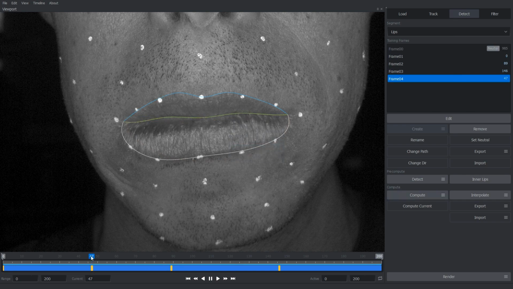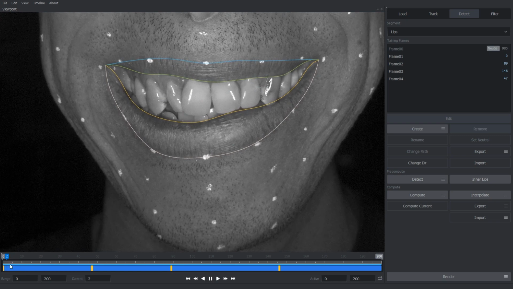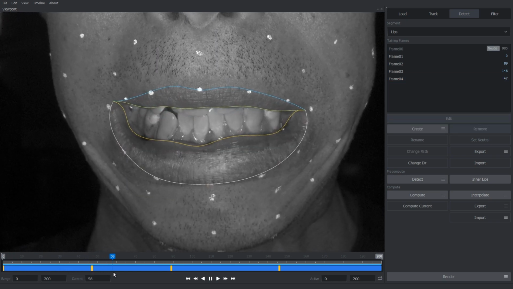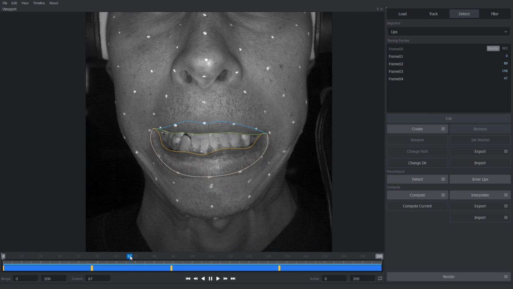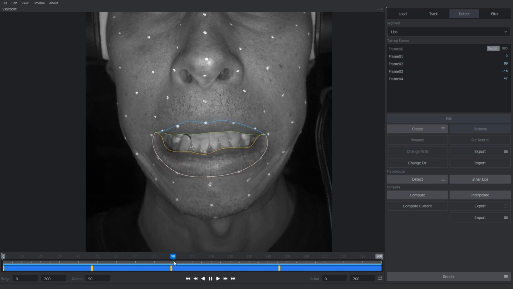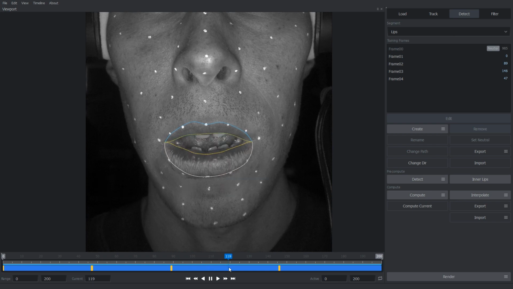Okay, now let's see how it works. This is pretty good. Don't worry if the lower contour becomes higher than the upper one, as we have a tool to fix it later.